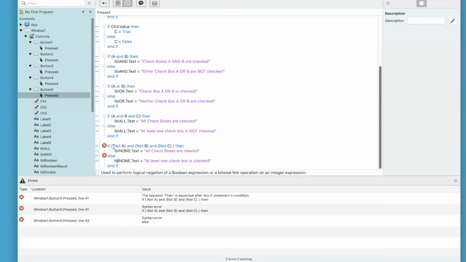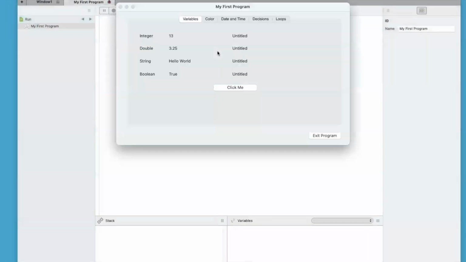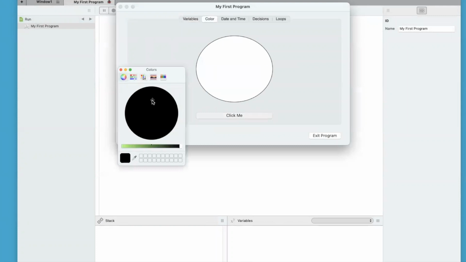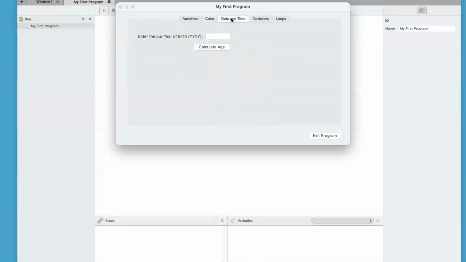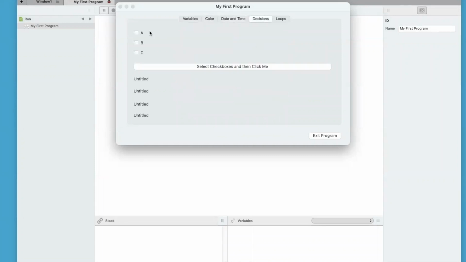There we go. And here's the first syntax error. I need an extra parentheses because I have this. Okay, so click me. Boom, there we go. We go to color. Click me. Instead of this, we'll select, I don't know, something like that. Oh, go to date time. I'm going to say that I was born in 1985. Wow, 38, not bad. And now we go to decisions.